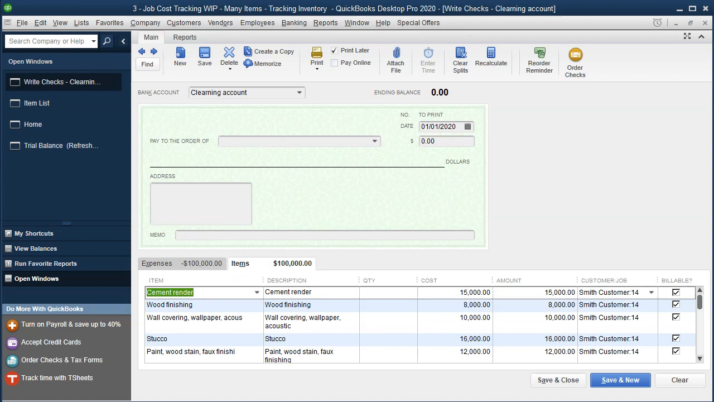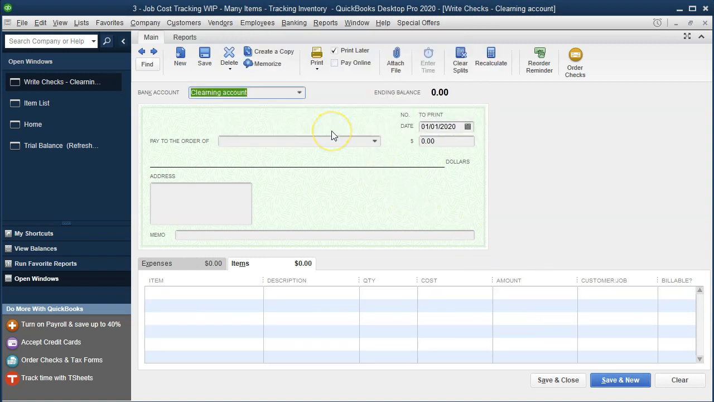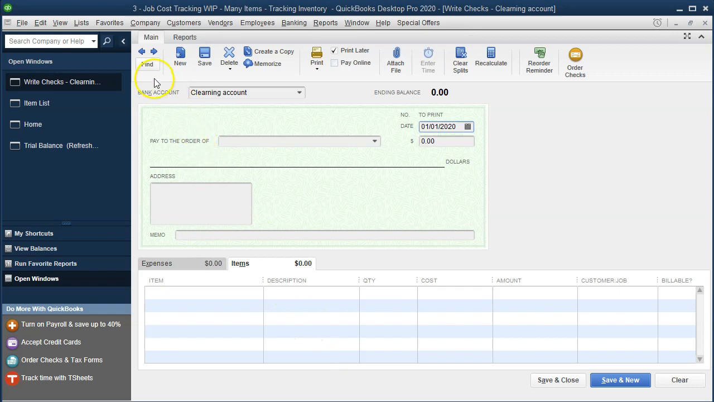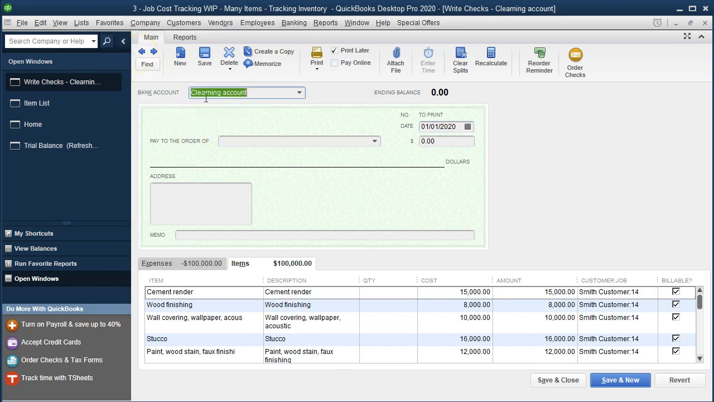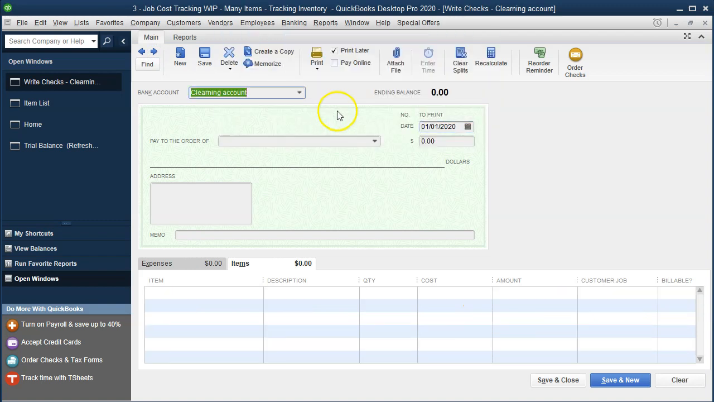Okay, so then we're going to say save and new, and we're going to do this again for the second job. So I'm going to say save and new, and we'll do the same kind of thing. We're in the clearing account, and I actually probably didn't have the right date there. We should have done this on the 7th. Let's go back. I'll go back, and I'm going to change the date to the 7th. Not that it matters too much, but then I'm going to say next, and yes. Okay, let's do this again.